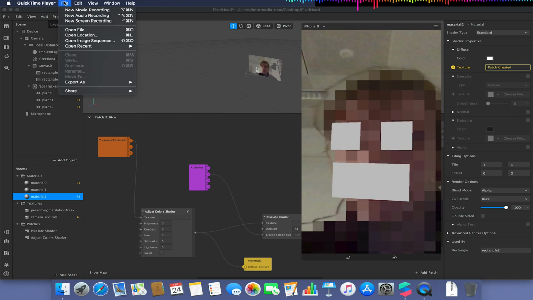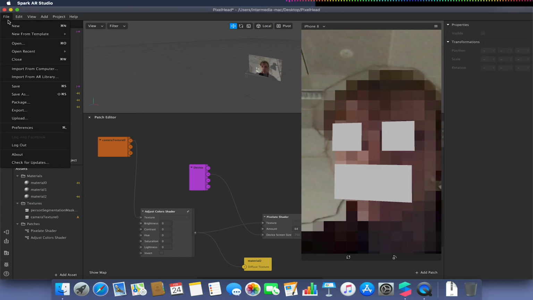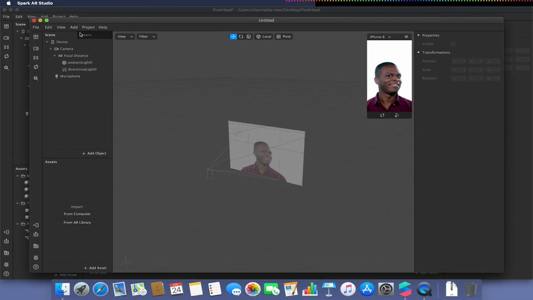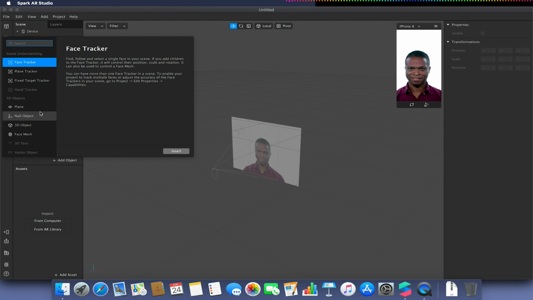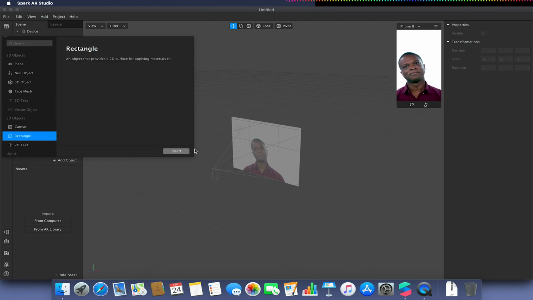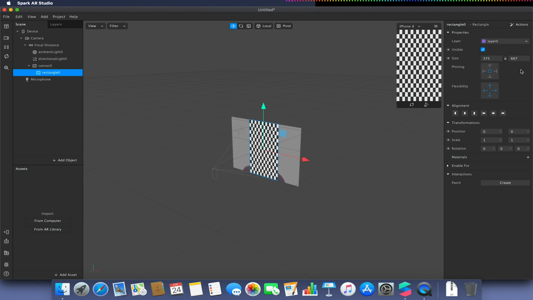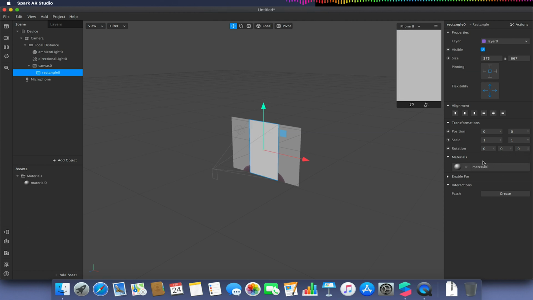So I'm just going to start with a new project, like so. And the first thing I'm going to do is add a rectangle. We're going to make this rectangle fit our width and height. And we're going to create a new material for this just by hitting the materials and the little plus button.